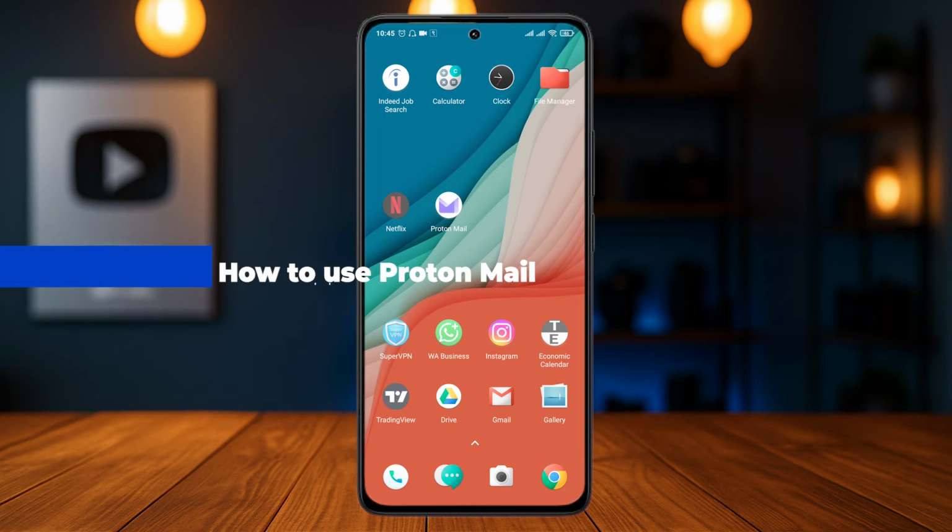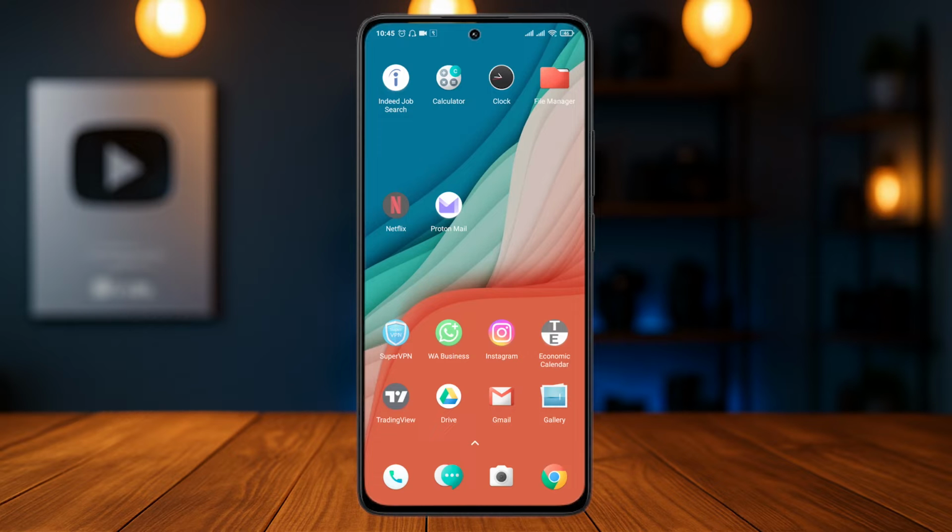In this video, let's talk about how to use the Proton Mail mobile app. If you're new to Proton Mail, let me show you some of the features or sections that you need to know. So make sure you download Proton Mail first of all, create an account if you don't have one already, and if you do, make sure you log in.